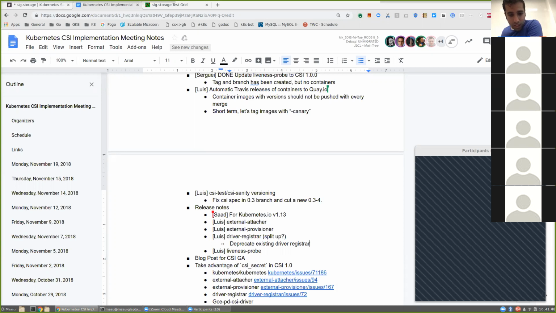So go ahead and create an issue for that. And then CC me and ping me, and I'll +1 it, and we'll get that created. Do you mind putting the link to the location of that on that document? Yeah, I'll put it underneath that bullet point with split up driver registrar. That'll be fine. Thank you.